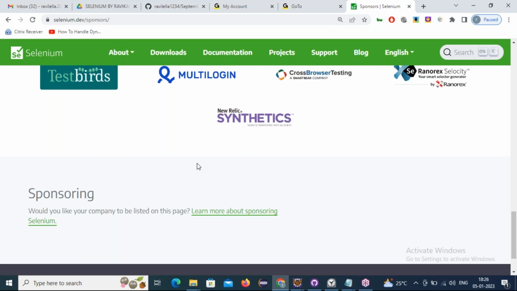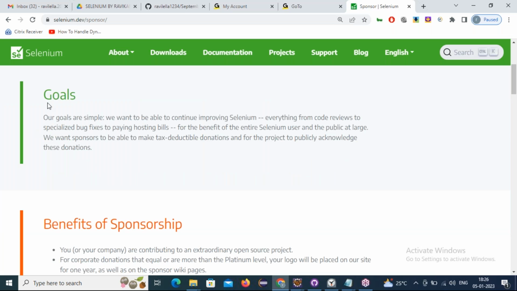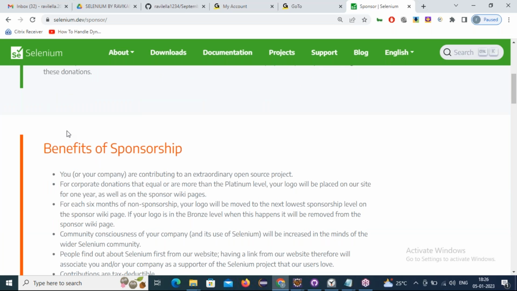If you also want to become a sponsor for Selenium, yes, you can become a sponsor at any level. If you want to become a sponsor, just click on this. You can see that. See goals, benefits of sponsors. All these things are there.